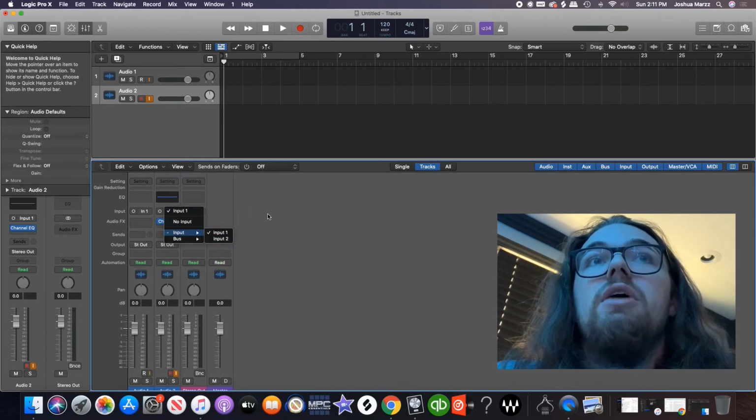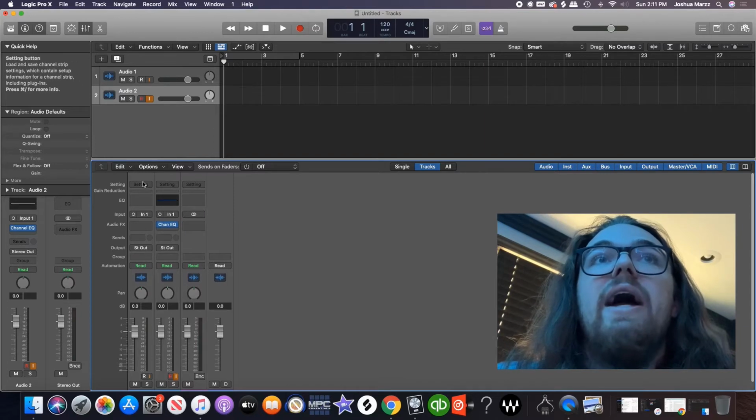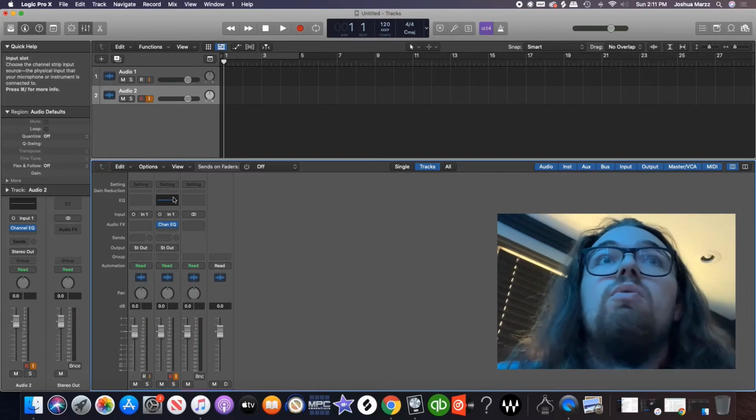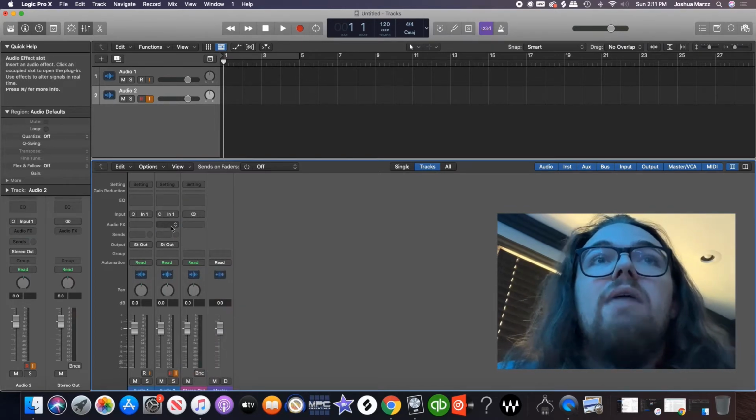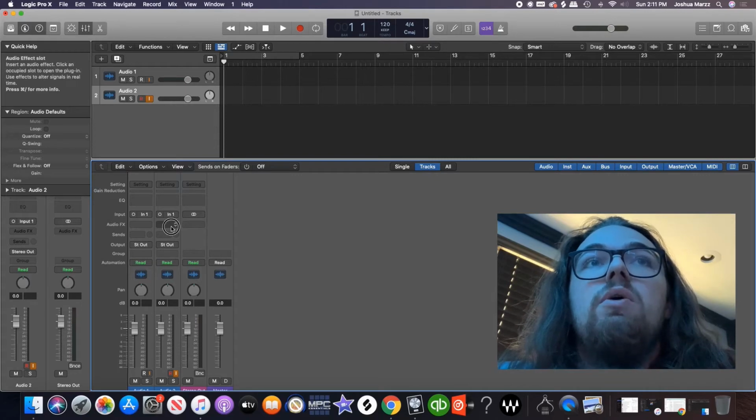You can change the input for this track. If you have one vocal you want to record with input 1 and the other vocal you want to record with input 2, you can do that. But we want to add plugins here. So we're going down to this audio FX strip.